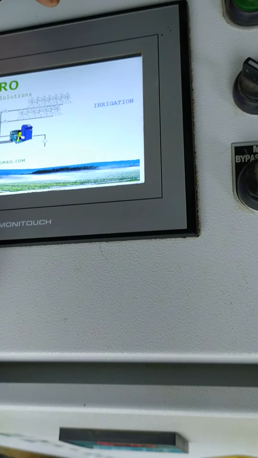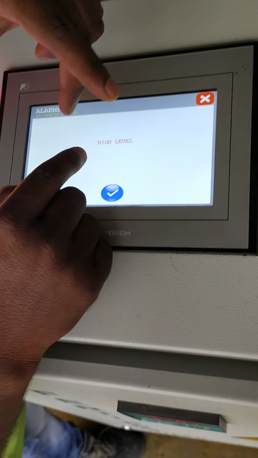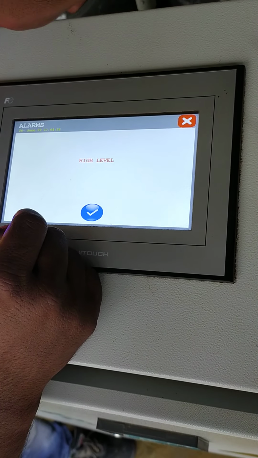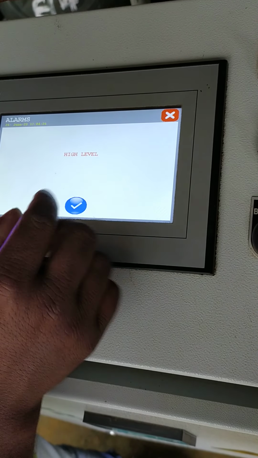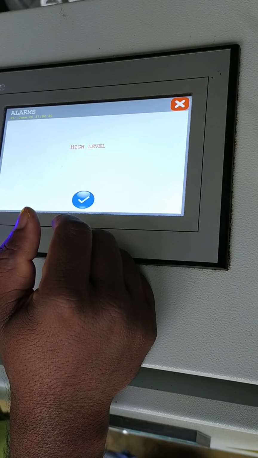And if you come to the main screen, the alarms are available here. Now you see the high level, the tank is on high level. So that kind of alarms, you can get all the signals. If the tank is low level, you can get the low level alarm. If it is high level, you can get the high level alarm.